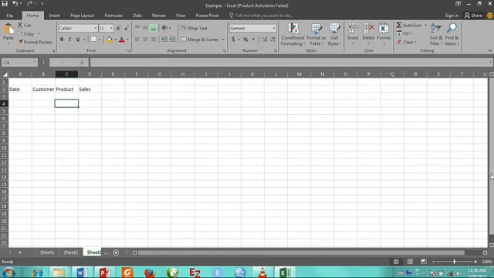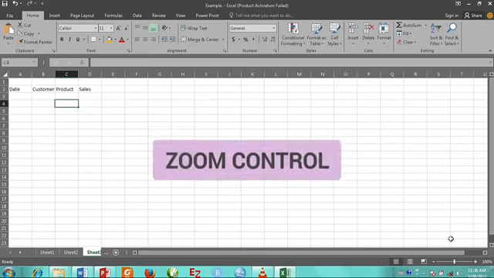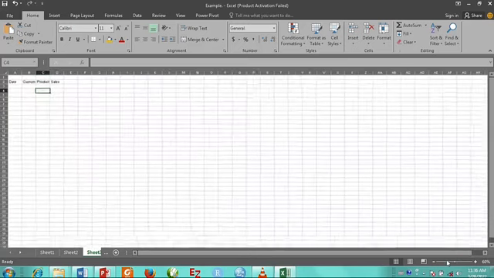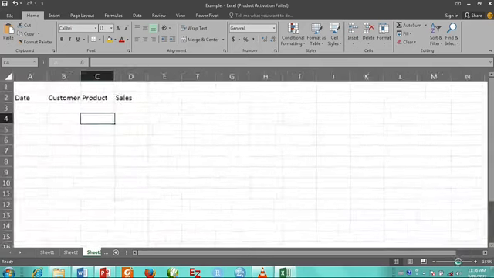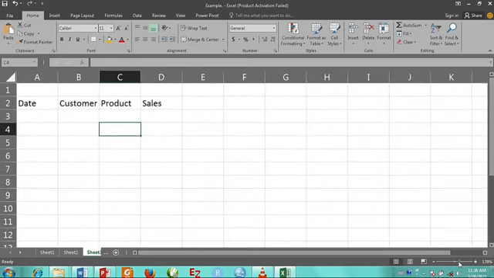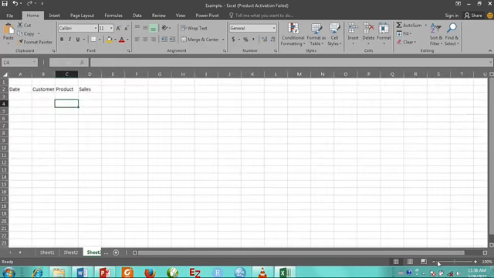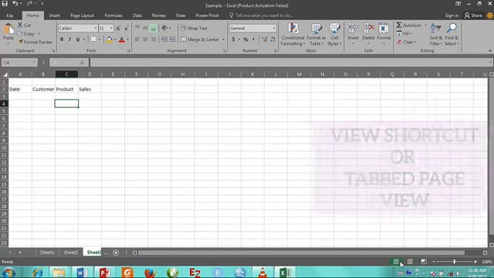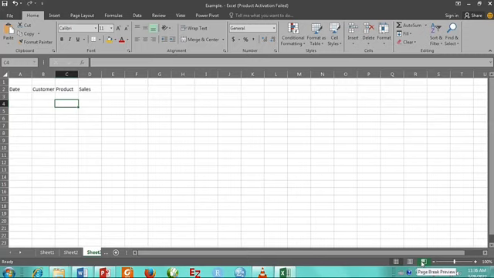And then the next thing I want to bring your attention to is the zoom control. So this is the zoom control, and we make use of the zoom control to change the view of our Excel workbook. Now, we also have the view shortcuts, or something I like to call tabbed page view. These 3 things here are called the view shortcuts or tabbed page view.